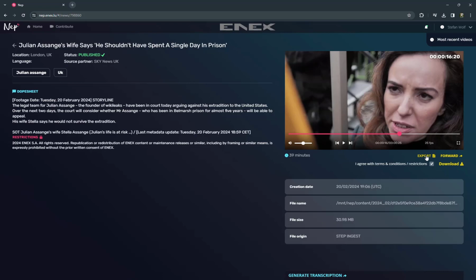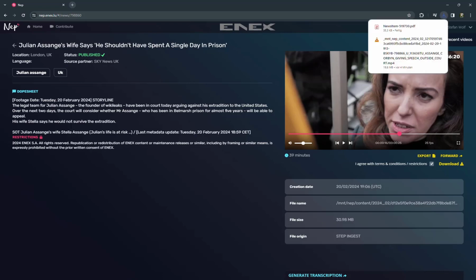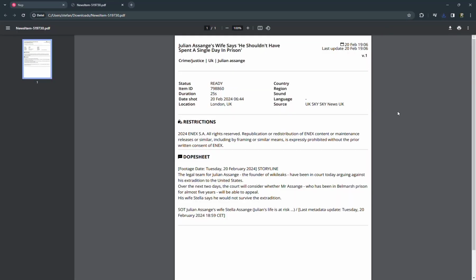So export allows us to export exactly that metadata that we see here, and we can display that metadata as a PDF file, which can be downloaded to our local computer and which can then be used to either email or use for any purposes.